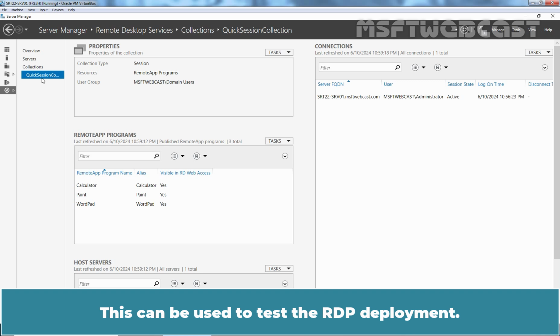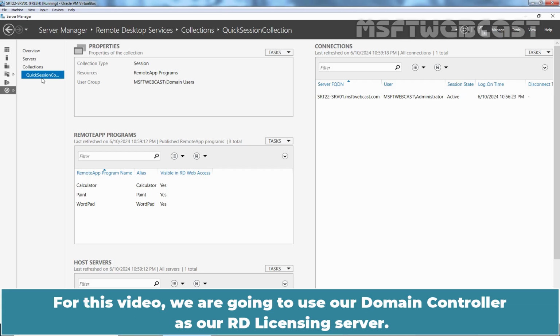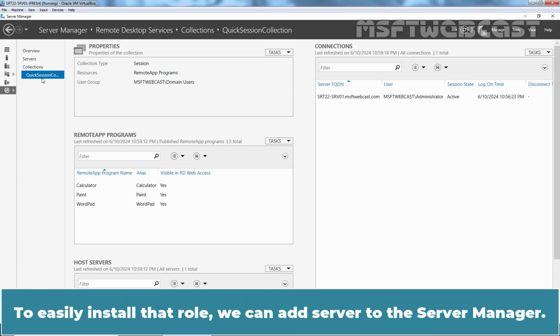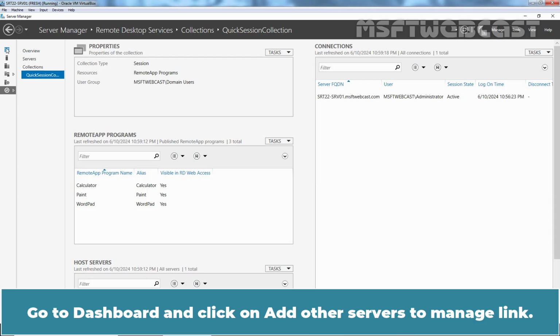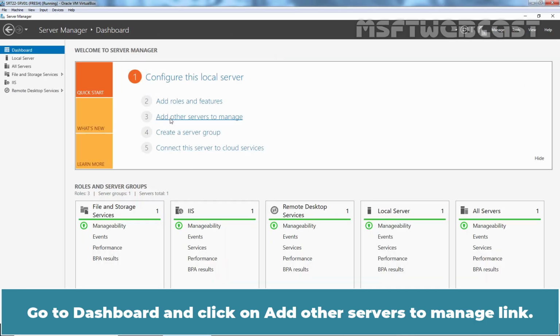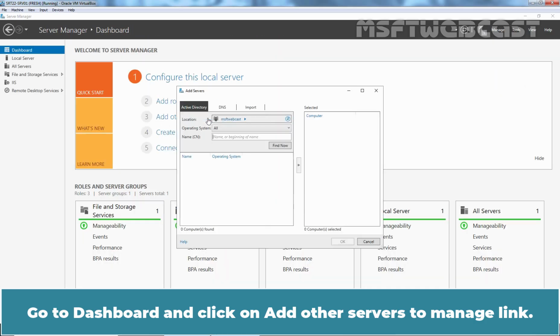This can be used to test the RDP deployment. Next, we need RD licensing server. For this video, we are going to use a domain controller as a RD licensing server. To easily install that role, we can add server to the server manager. Go to Dashboard and click on Add Other Servers to Manage link.